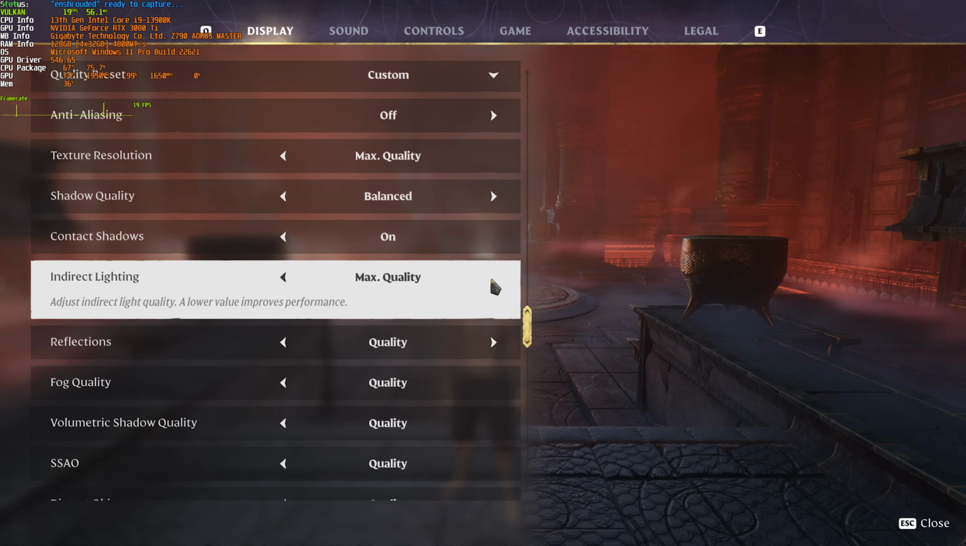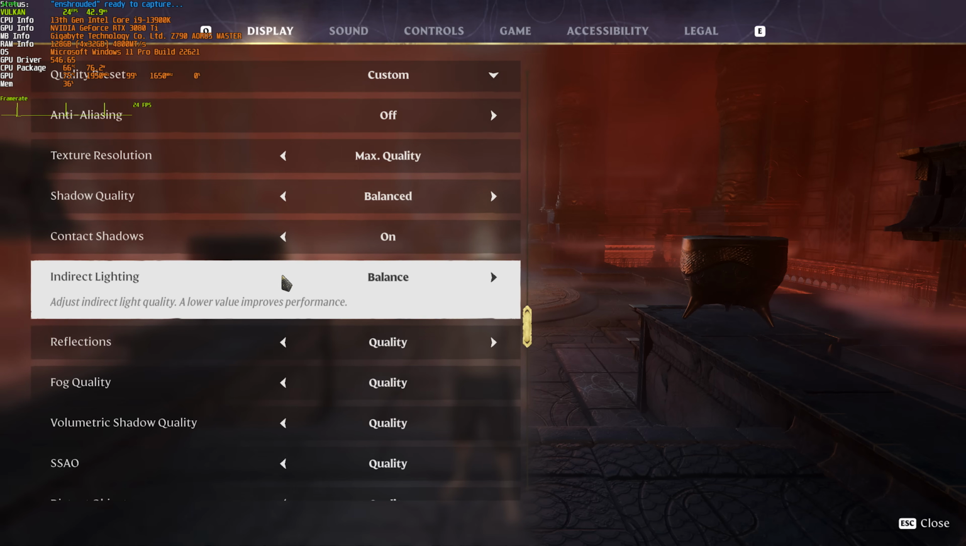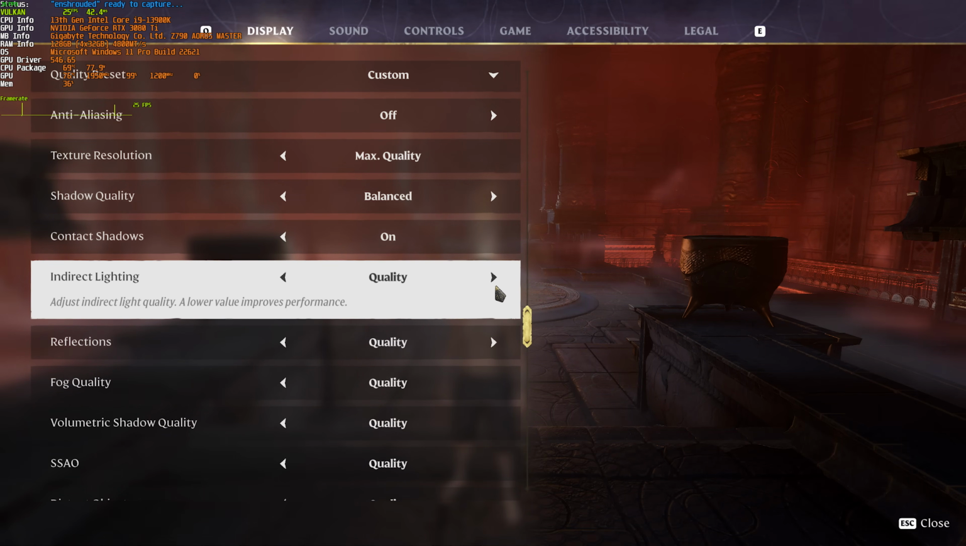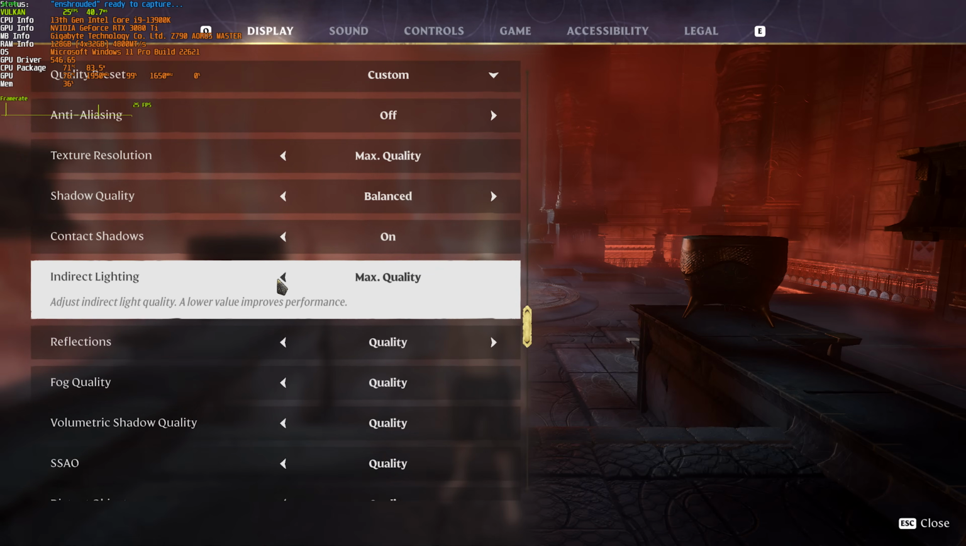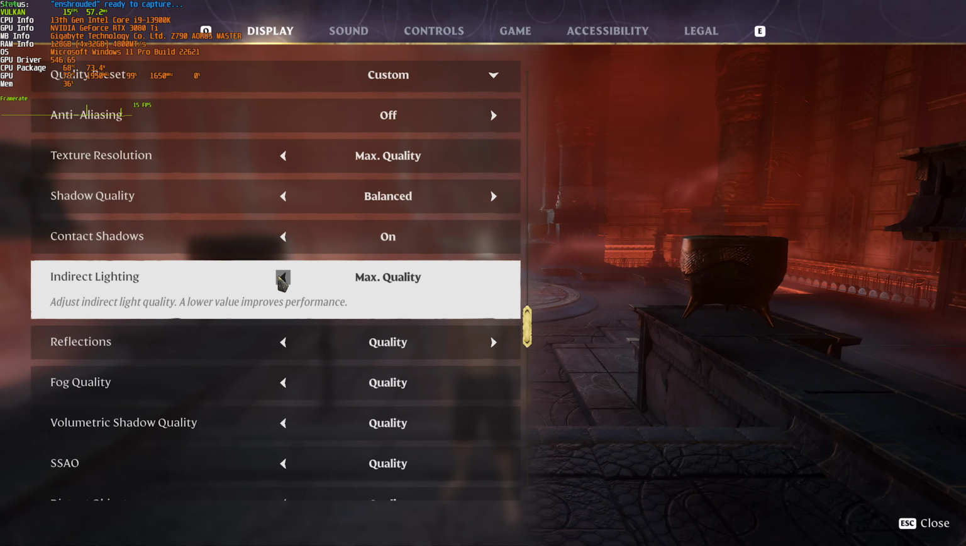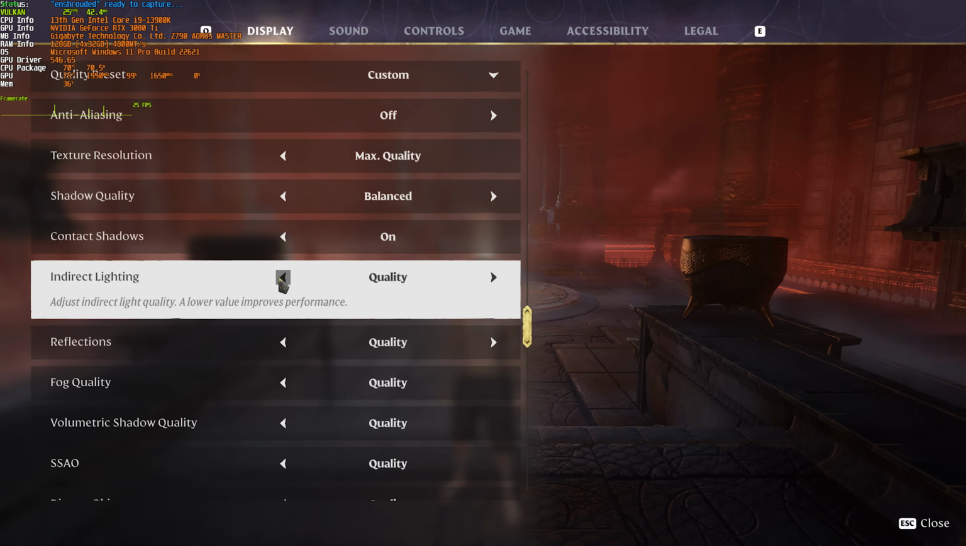Indirect lighting, on max quality, we're at 19 FPS, quality 24, balance 24, don't know why it's missing the last letter, but anyways, you'll probably want to have this on balanced or quality, but definitely not max quality, as that's just gonna wreck your FPS for almost no gain. Quality is where I'll be leaving this.